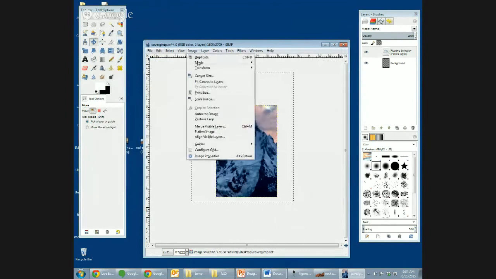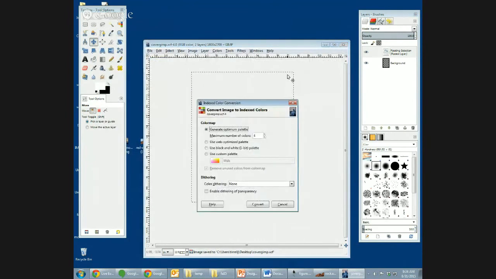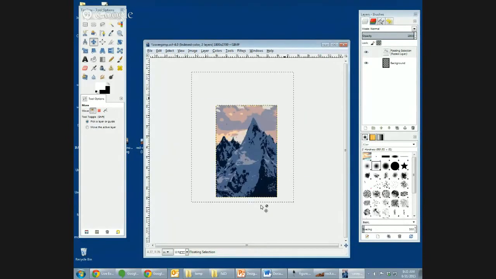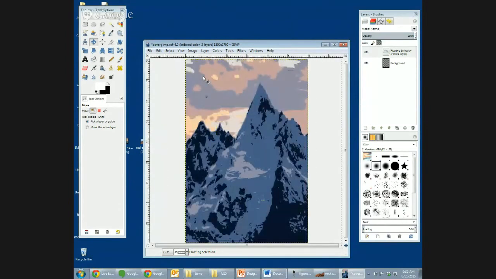And now I will change the mode to indexed. And I'm maybe going to bump this up to, let's say, 6, because I want to pick up those reds in the skyline. Okay, that's fine. And of course, we could manipulate that if we wanted to. Let me zoom in just a hair.